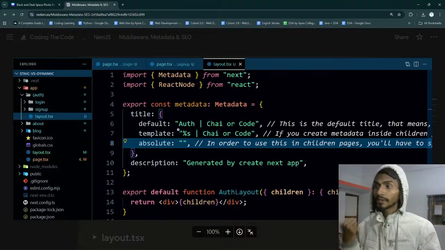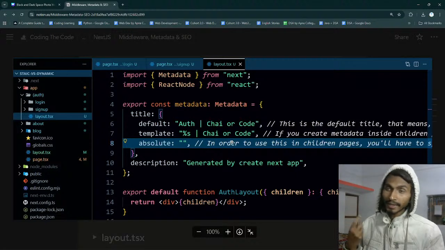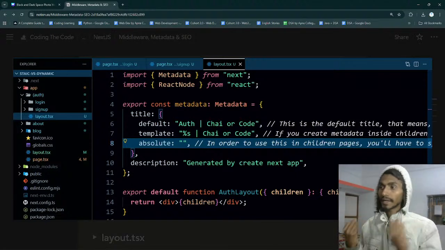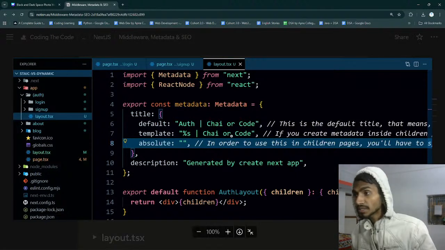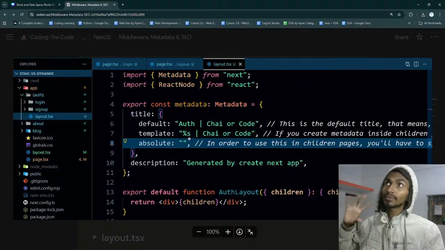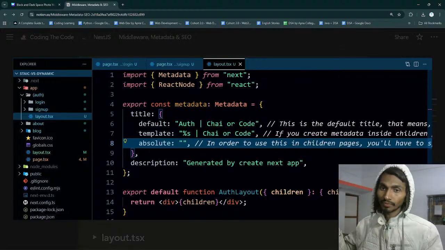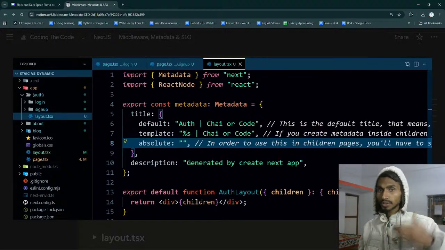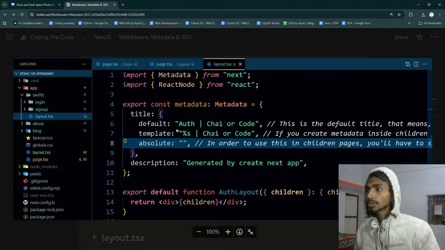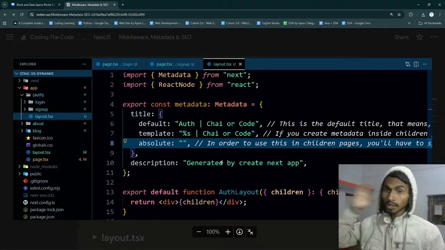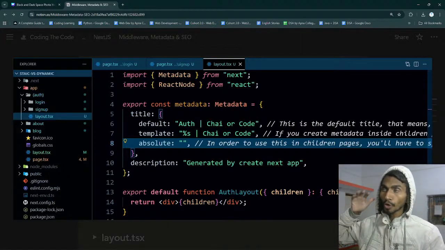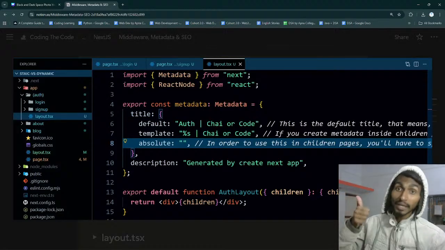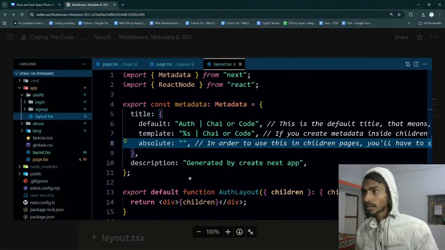What does this mean? Default means this is the default metadata that it will have. Template means this percent s will be replaced with some new metadata. This can actually be used in child components. So if you are creating this metadata using default, template, and absolute, this should be on the top level parent. Ultimately there should be a layout. So if you are creating a layout over there, you can define title and description like this. You can define title, default, template, and absolute.